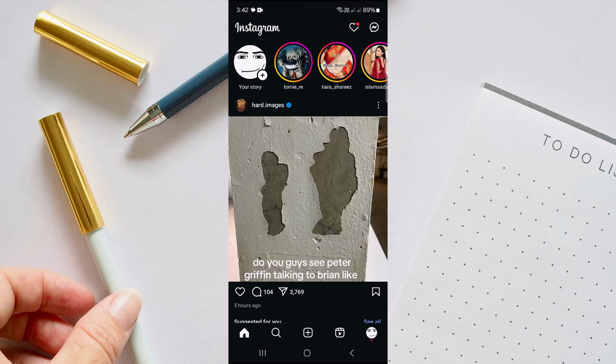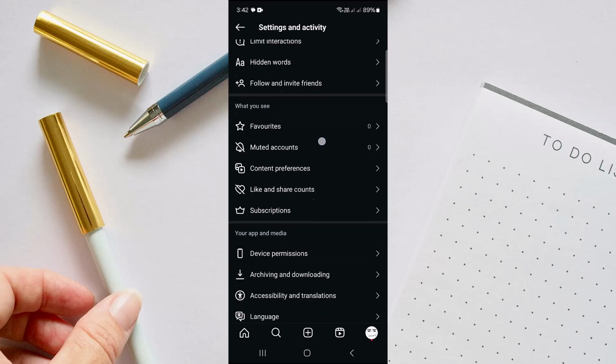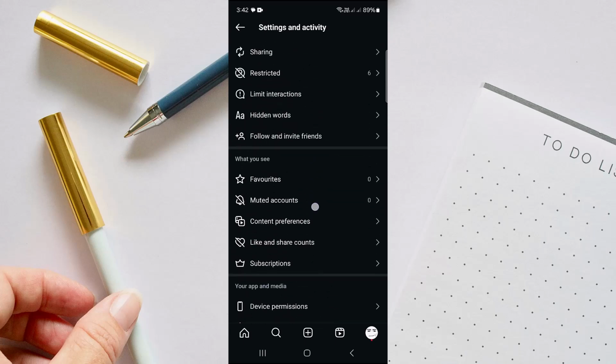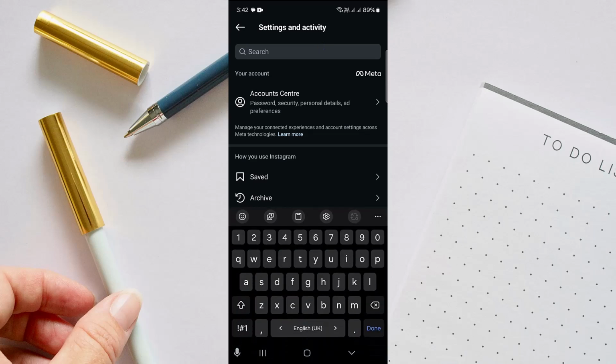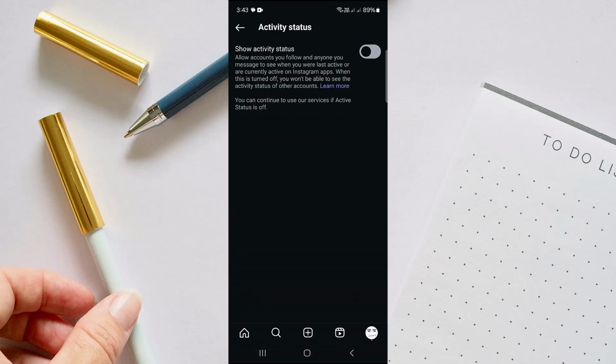So once you are there, just tap on your profile, and once it is done, head over to the three lines icon on the top right, and from here just scroll down and you will find the option of status or active status. If you can't find it in here, you can just search it on the top by tapping the search bar. Just search for activity status or show activity status. So in here, as you can see, I have already turned off my Instagram active status.